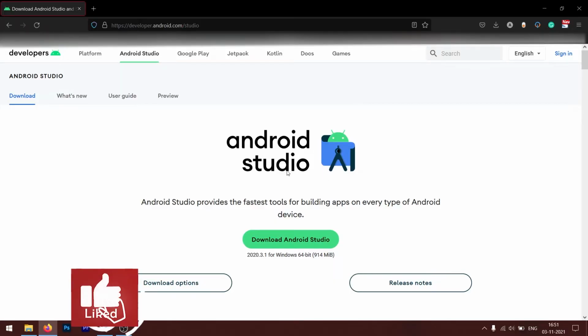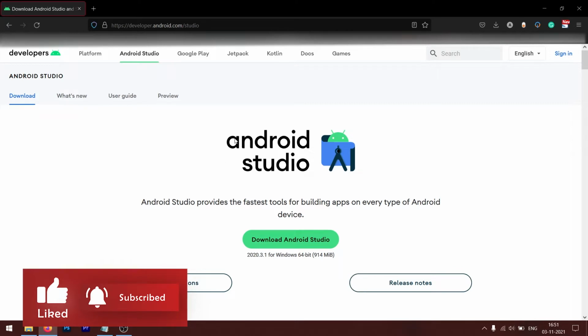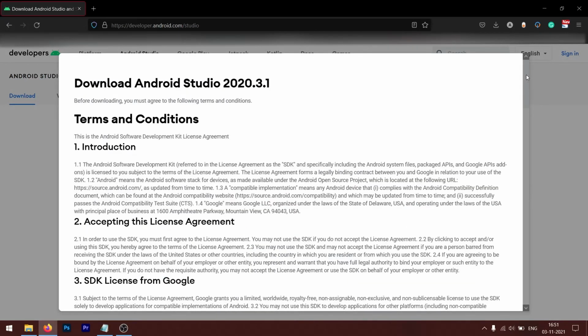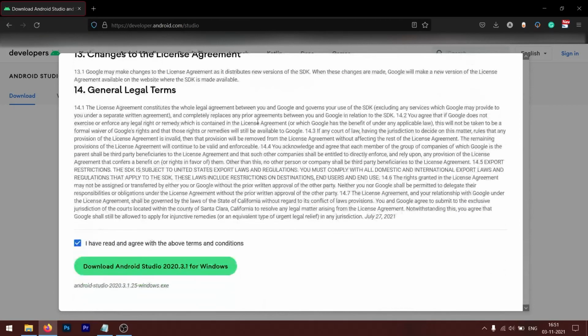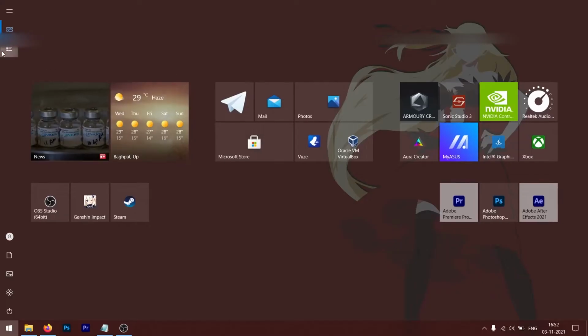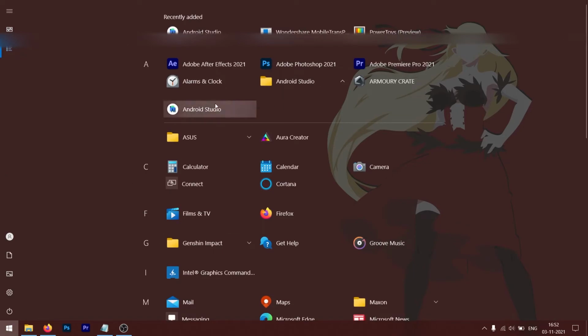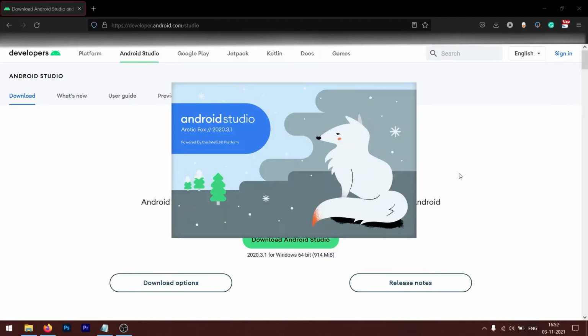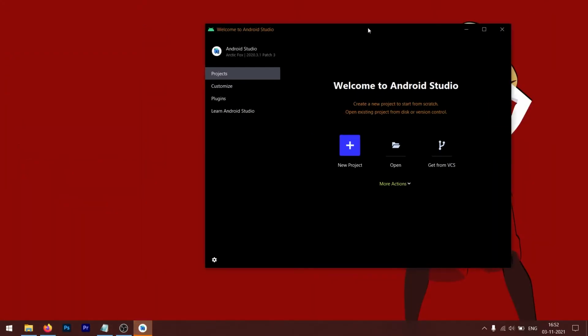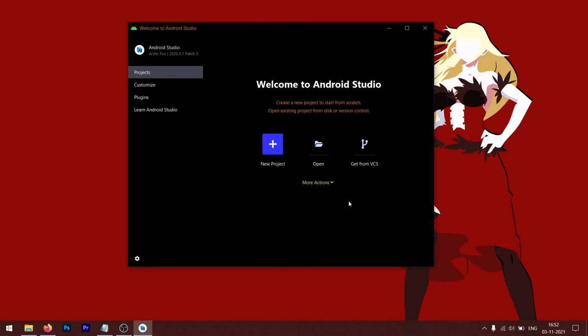Okay, so the first thing you have to do is download Android Studio on your Windows machine from this website. The link is in the description. Once you're on this page, click on Download Android Studio, scroll to the very bottom of the Terms and Conditions, check this checkbox and click on Download Android Studio. Once you install that, you can easily launch it from your start menu, just like so. Once you start that, you will be presented with this window right here. What you can do here is just click on More Actions, AVD Manager.